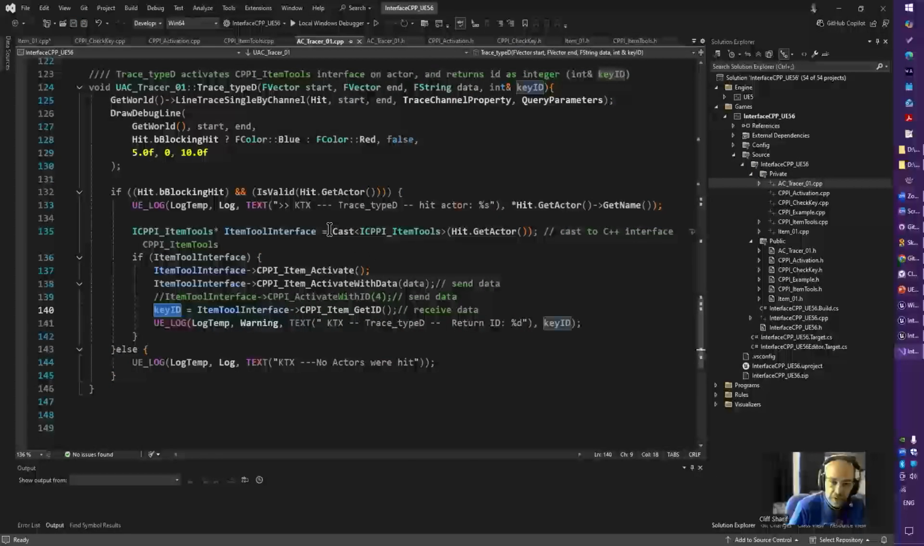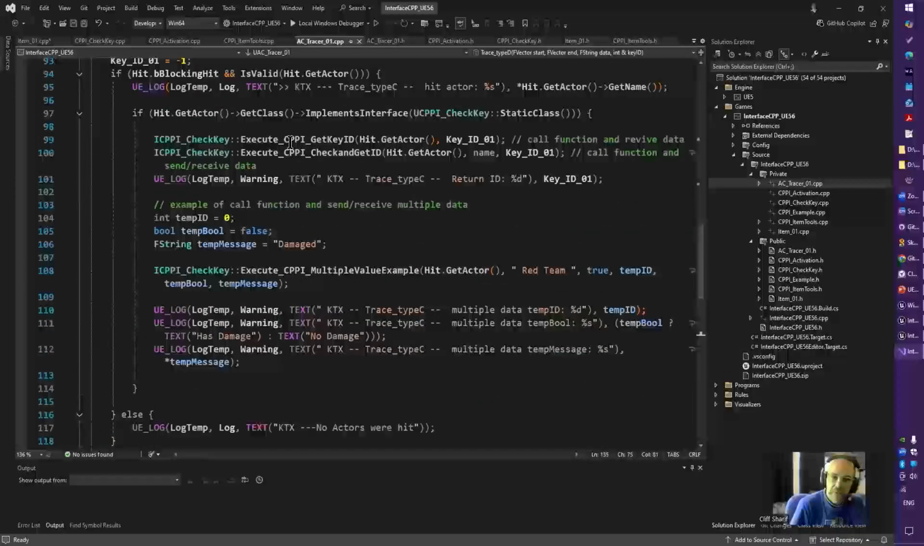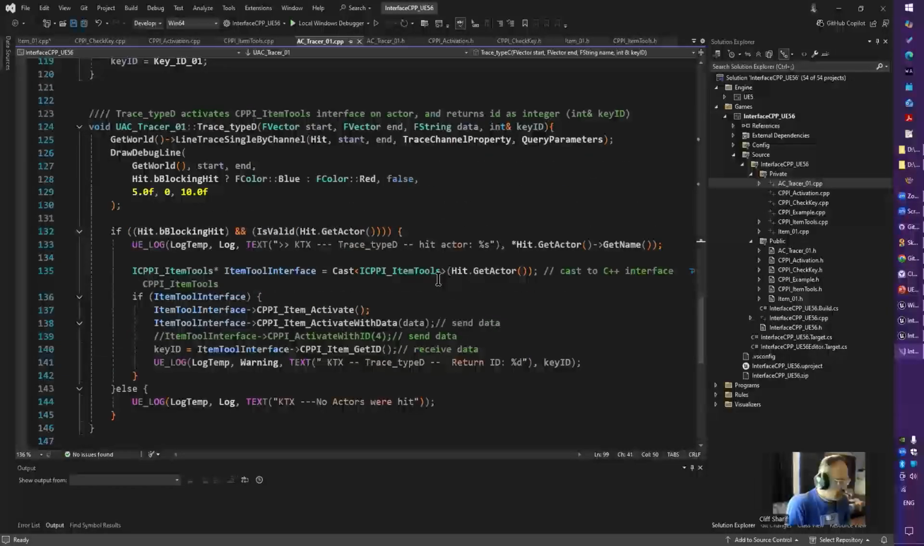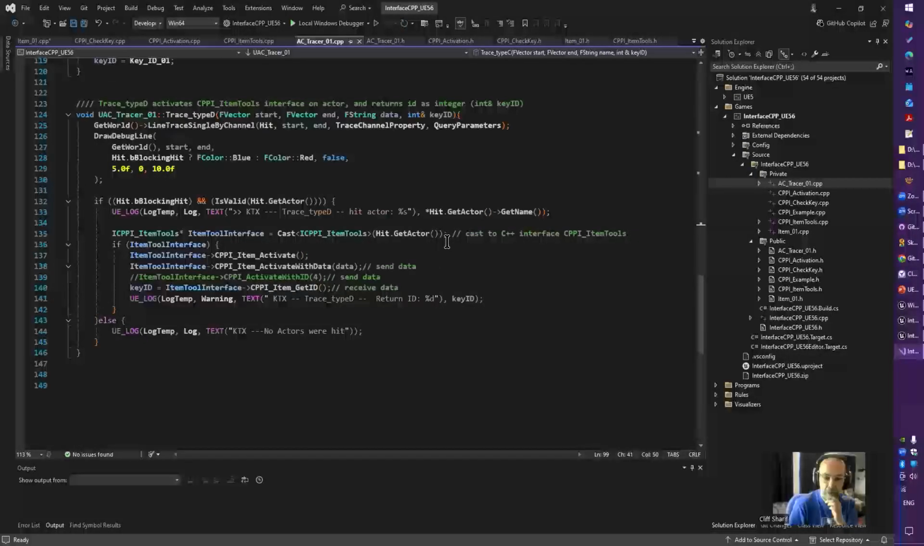Again, please check the latest documentation for these guys here, casting for the pure C++ interfaces, and also execute for Blueprint, C++ Blueprint implementable interface. Always check the latest documentation related to the version of the engine you plan to work with, and see if there are any changes, if there is any problem.